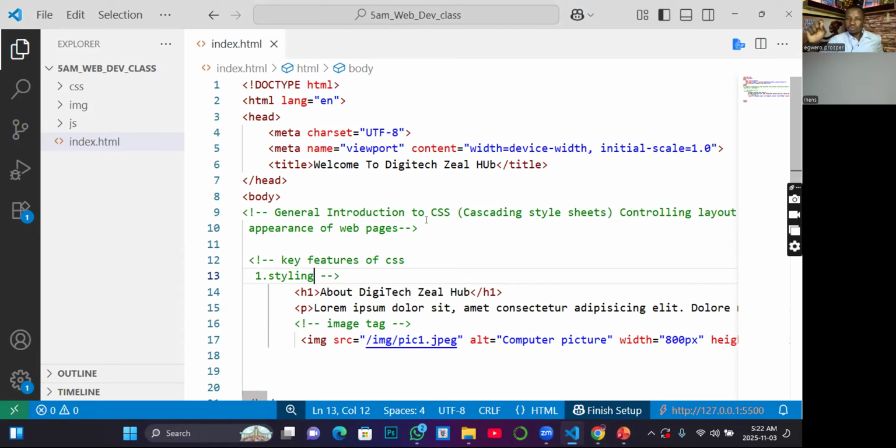So what do we mean by styling? CSS is used to add styles. The style here means design to HTML elements. It's used to add styles to HTML elements, such as color.